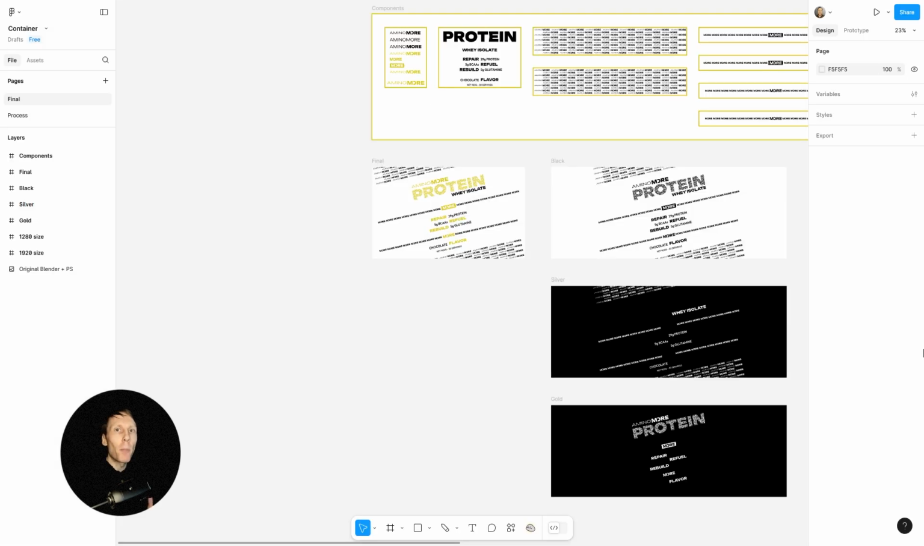It is very important to make sure that each layer on each frame, I'm talking about black, silver, and gold, is in exactly the same position. You want to be sure that text layers, textures are in the same position. Let me show you why I use Figma and why it is so great.